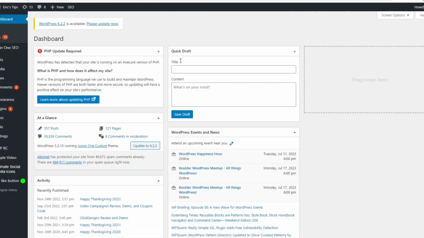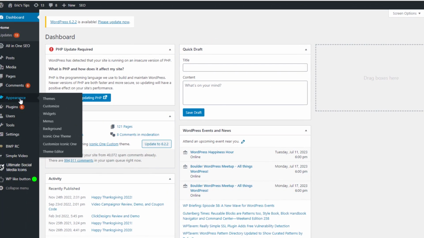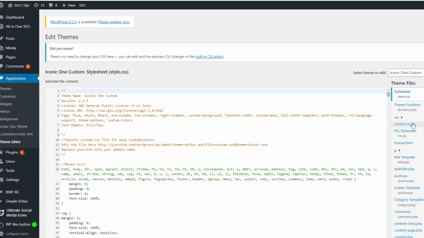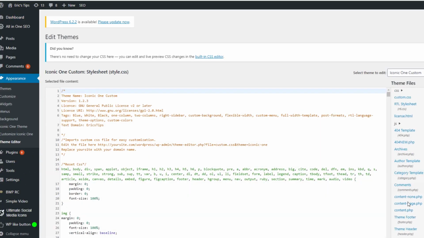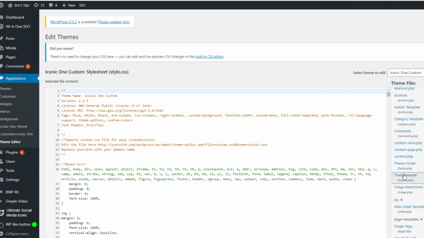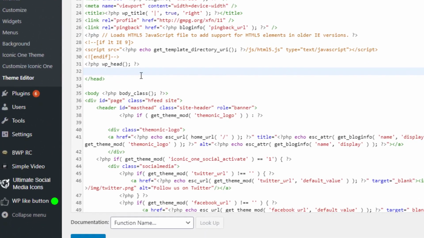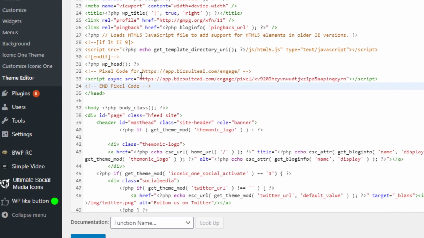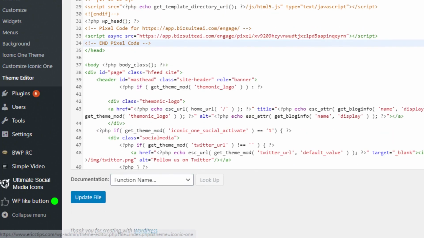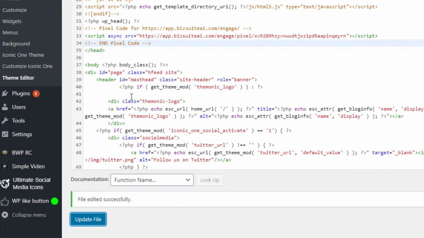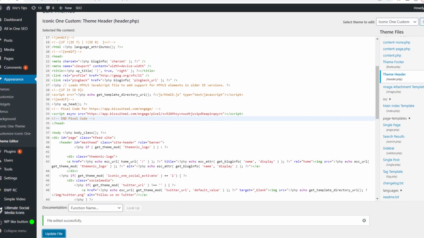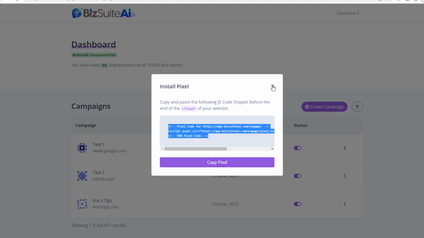And I'm going to log into the WordPress admin panel. I'm going to go to Appearance and Theme Editor. And then I'm going to go to where it says Header, Theme Header. So header.php. And I'm going to look for the head. So here's the head. Here's the close head. So right before the close head tag, I'm simply going to do a Control-V to paste that pixel code. And then I'm going to click Update File. And doing that just put that pixel onto every page of my website. So I've got that done.